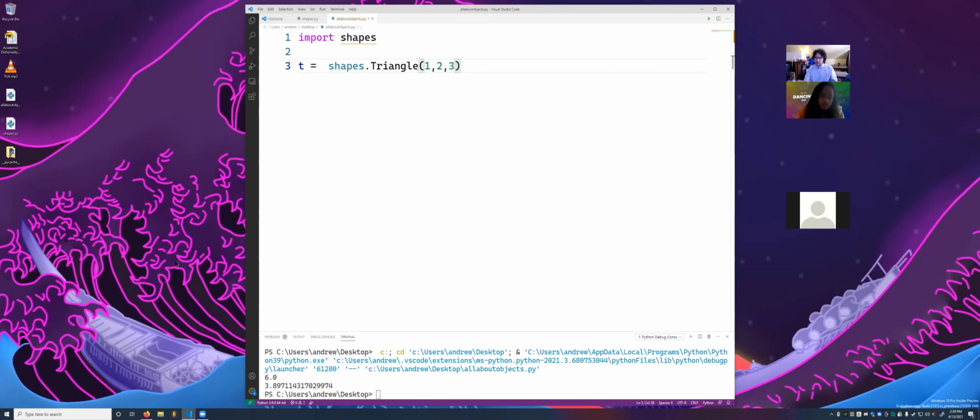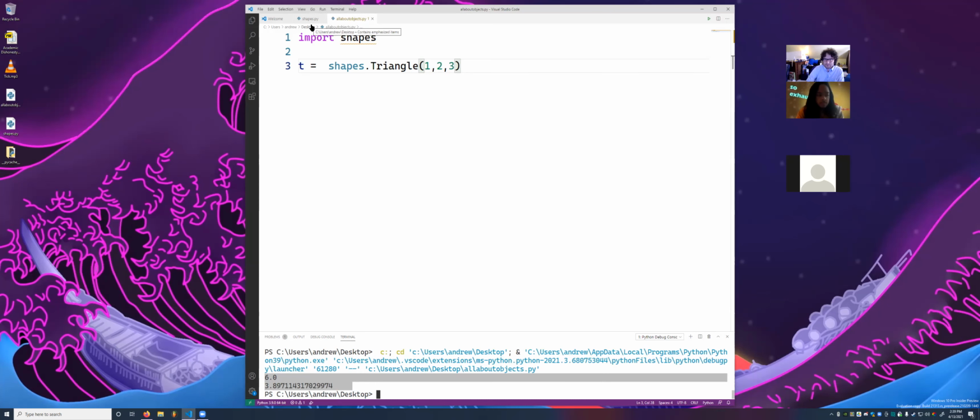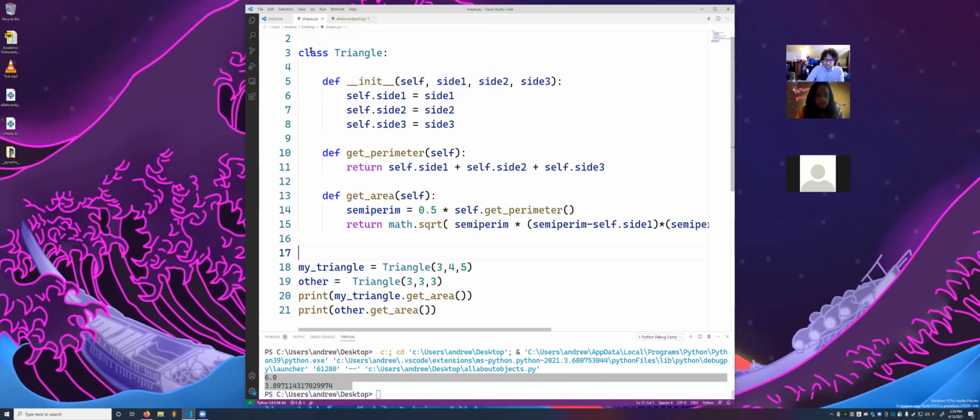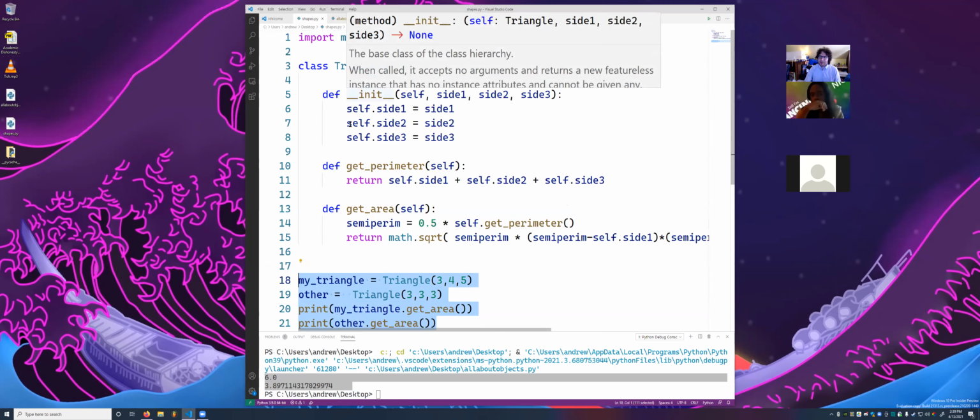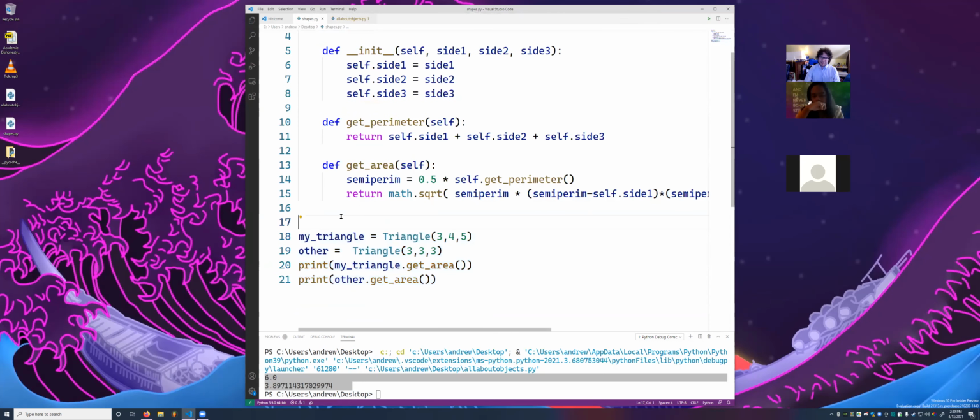Okay, another thing that we see here. We see that when I run this, I get the output from the previous program. So this is a bit of an issue because if we're importing this shapes, we don't necessarily want to run our test code like that. So we can do that. We can actually write something to help with that.